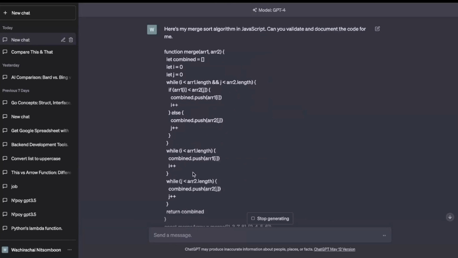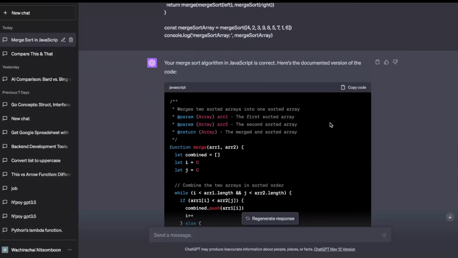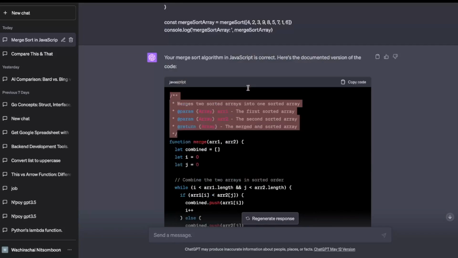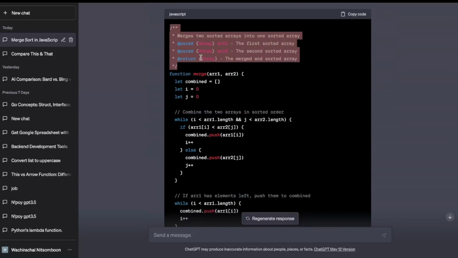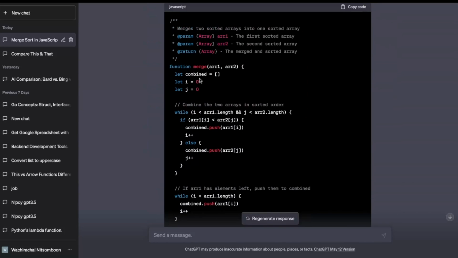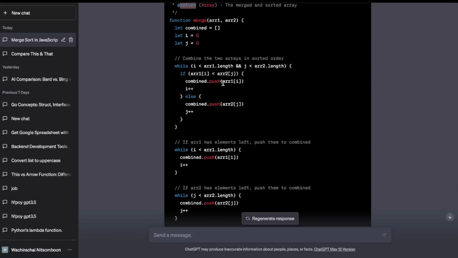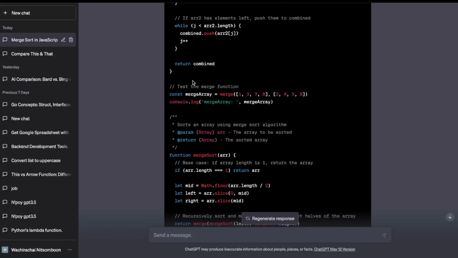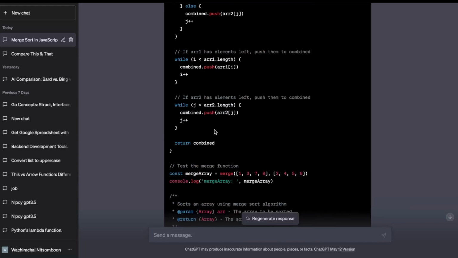So here it goes. ChatGPT is finished, and it tells me that the algorithm is actually correct, and documents it for me. I don't actually have any comments in what I gave it, and it comments the function for me, tells me the parameters and what it returned, and actually comments the inside of the function. So it's pretty good, I think.